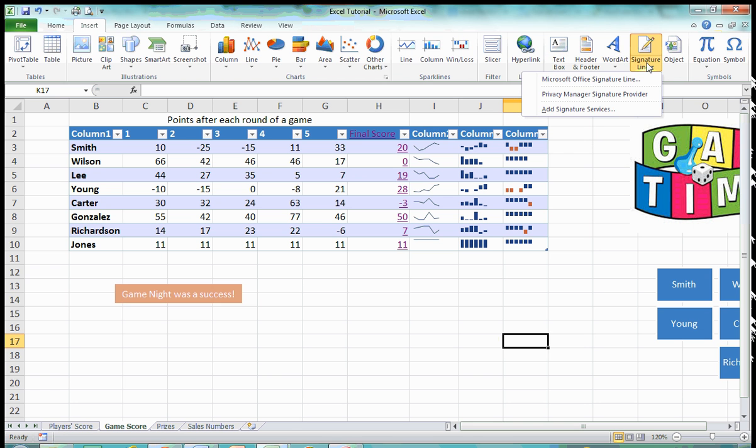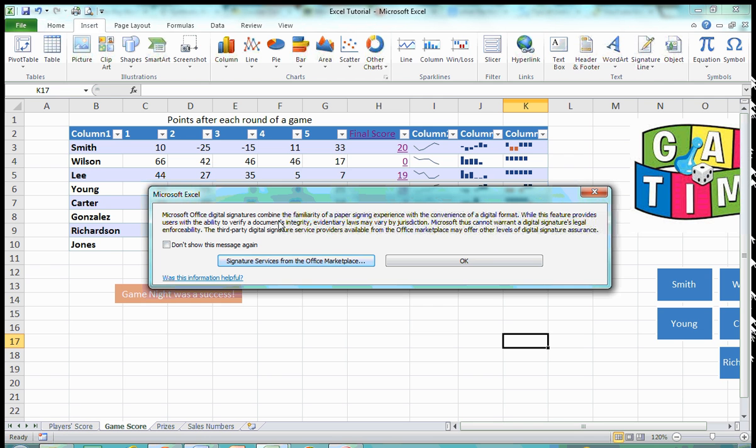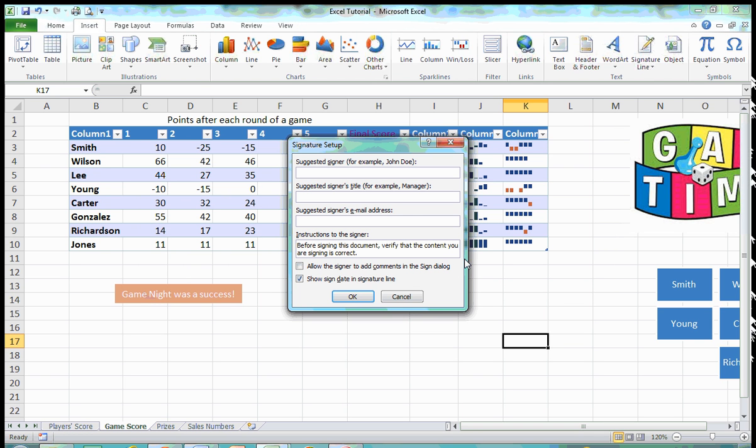Signature line, let's add a signature line. If we click the button, then we'll get a message. I'm just going to hit OK. And this is if someone needs to actually sign off on this document. Maybe they needed to check people's scores so that they could send them the prizes. So I'm going to put a space for someone in charge. I'm going to name her Lily Evans, and she's the game night coordinator. And maybe she's L. Evans at GameNight.net.